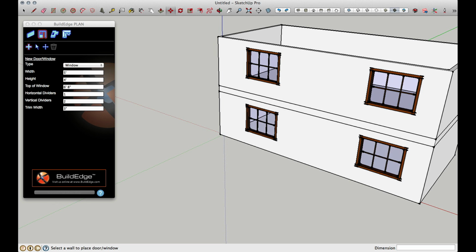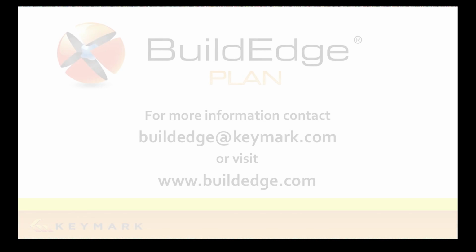So that's the basic of inputting and editing windows inside of BuildEdge PLAN 3.0.